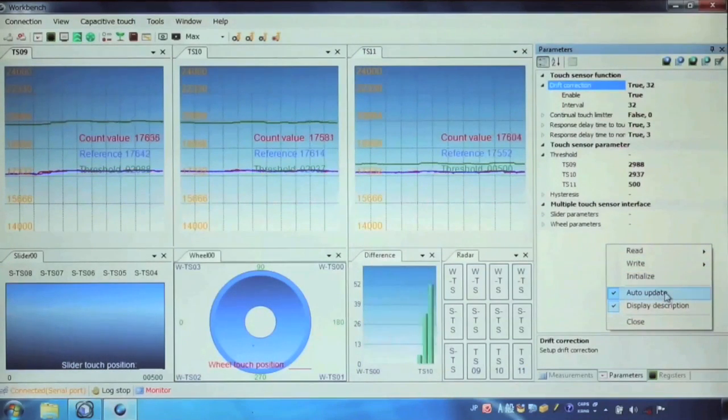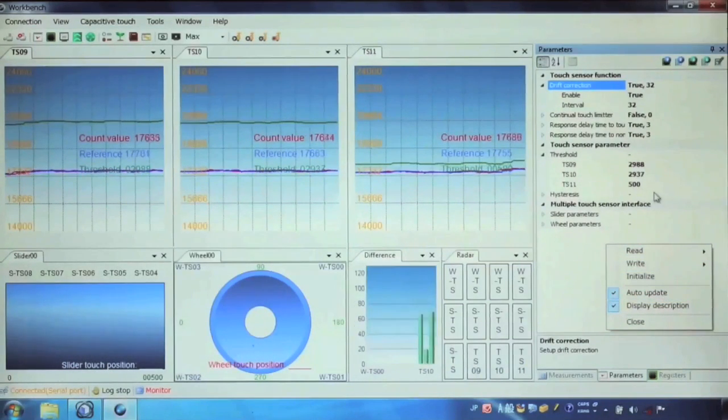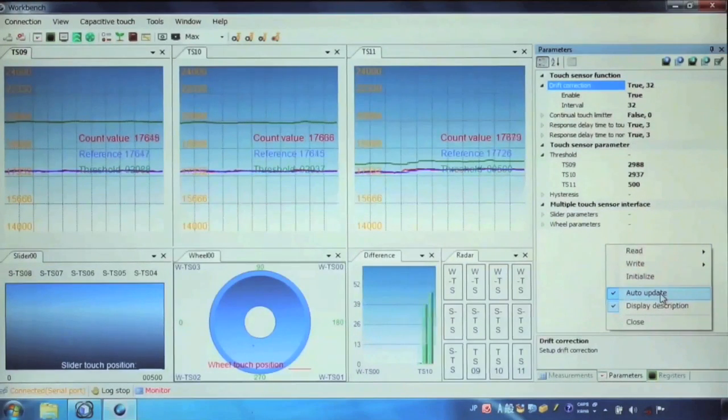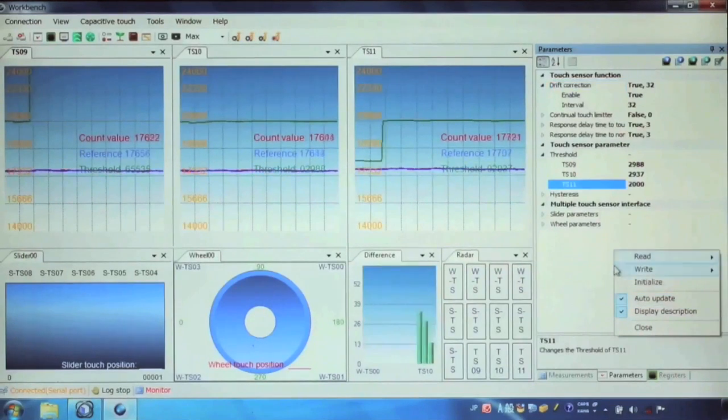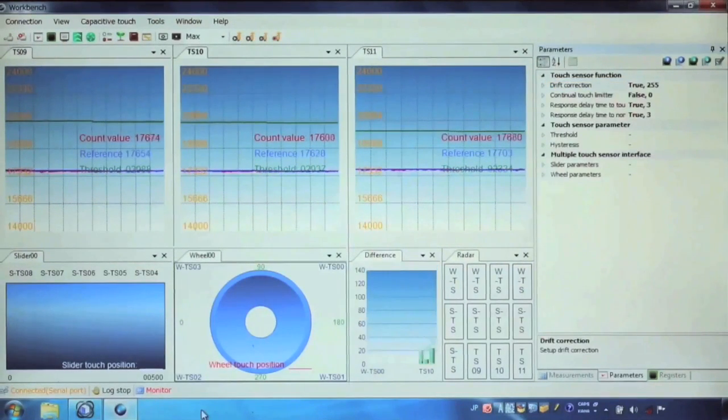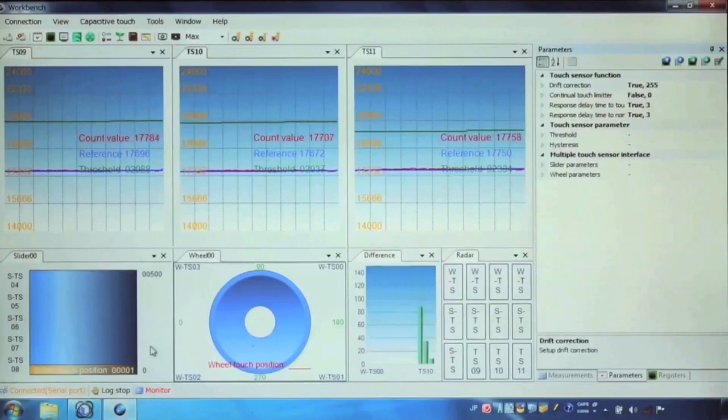By default, Auto Update is on. When Auto Update is on, your parameter changes are automatically applied to the target system. Next, we can select the slider direction to either vertical or horizontal.